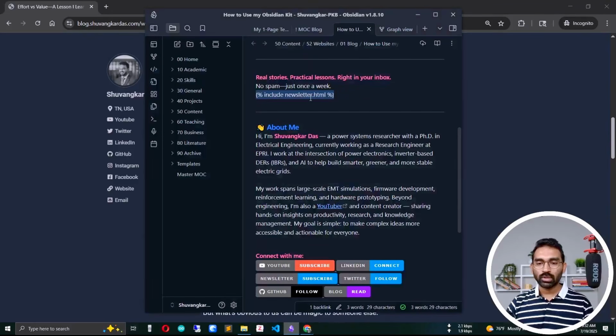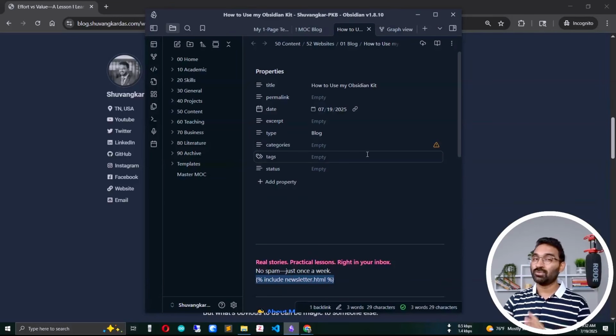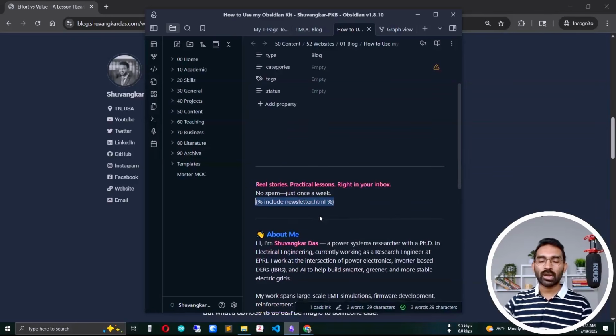So you see, there's a newsletter button in my blog, and for that button, I just have to write or include this line. And this actually comes by default with my template. So that is the easy part, because I do not need to worry about how to include the newsletter. If I want to include the newsletter in other places, I can just copy this line and put it over there.